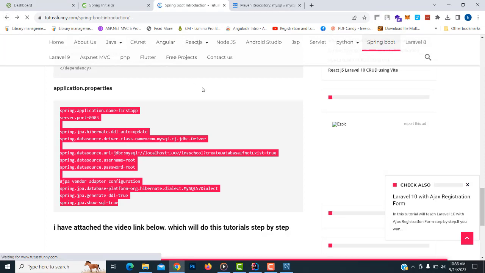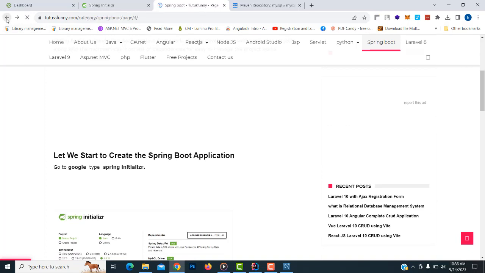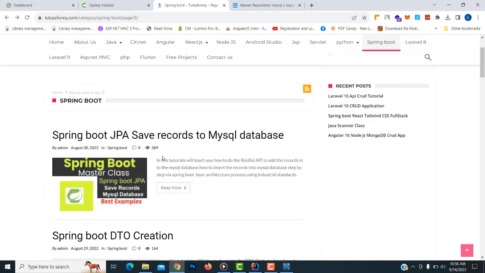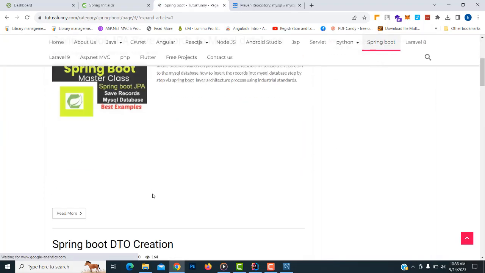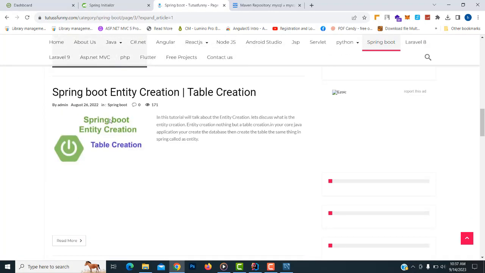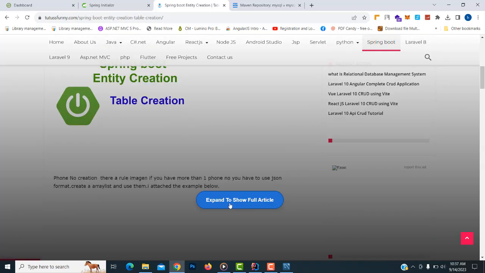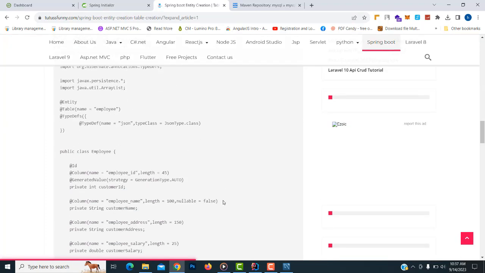Here you will be able to go to my table creation part. Here you can see there's a table creation. Here there is JPA, record, DTO, MySQL configuration. All things are there in my tutorial: DTO, table creation. I will explain clearly how to set the entity and everything. We will be able to learn, right? So here I'm going to do the tables.